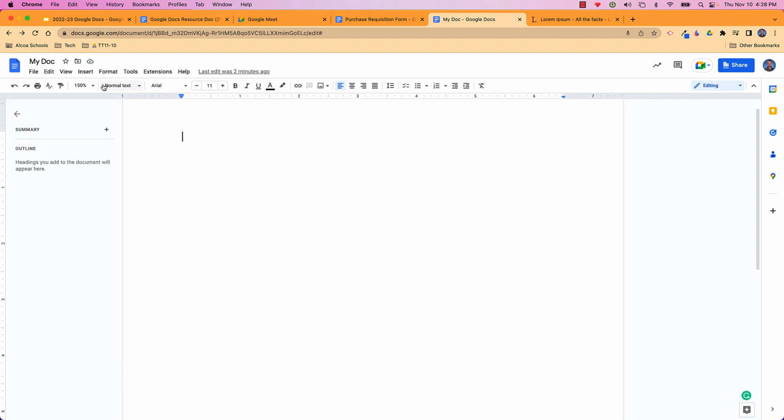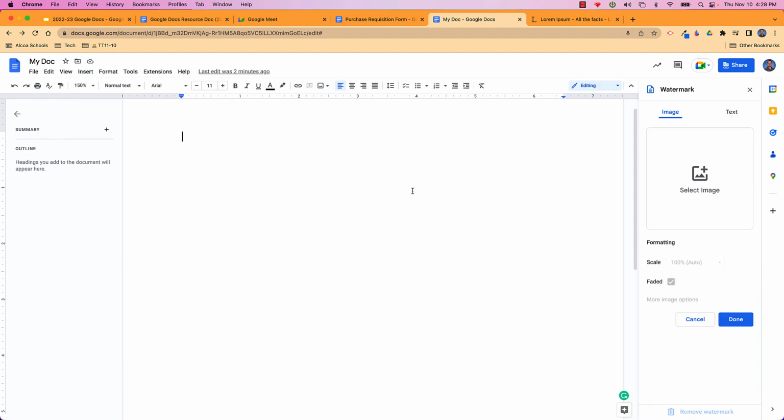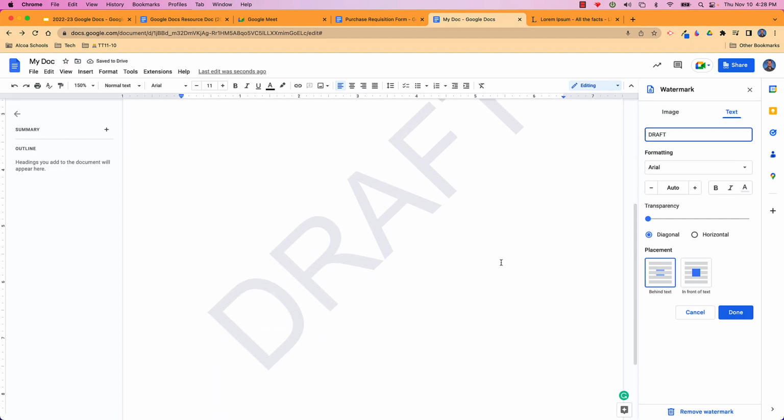Watermarks. Look at this. So if I click on Insert and go to Watermark, you can actually pull in an image to serve as your watermark, or you click in text, and I could say maybe draft. See that? You can adjust the transparency of that if need be, as well as the color of the font, what it says. You've seen that before on documents. Now you know how to do it in Google Docs. All right?